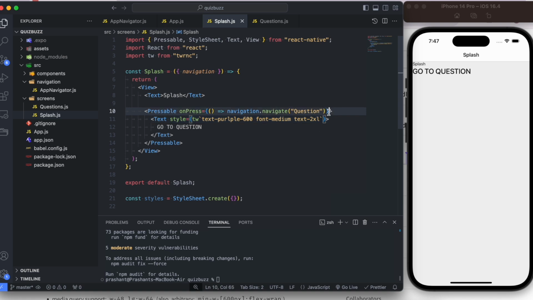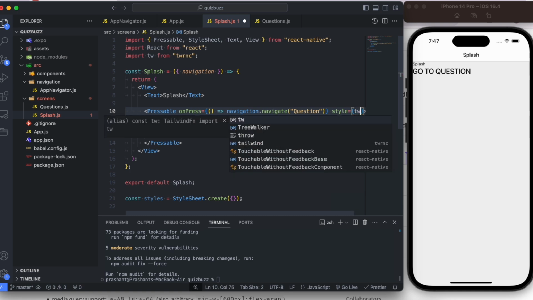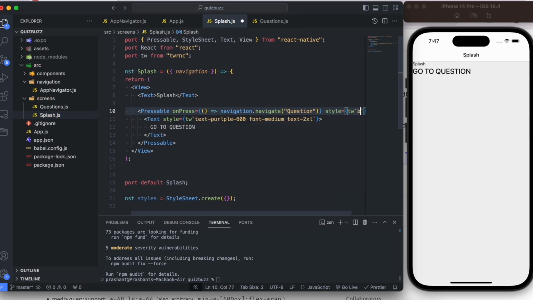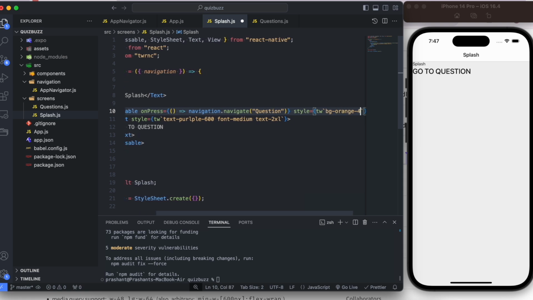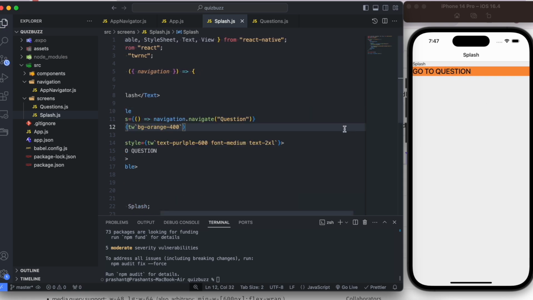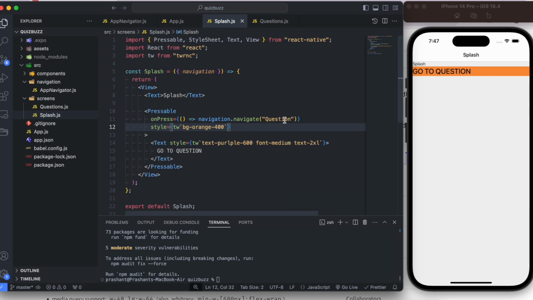Okay, and let me show you some more. So if we want to style this pressable, what we can do is add a background color, let's say orange. Yeah, see, it has got the background color as orange. Okay, so this is how you can add Tailwind to your React Native applications. It was quite simple and easy to implement. And now what we are going to do is design our splash screen. Okay, so let's get started with that.